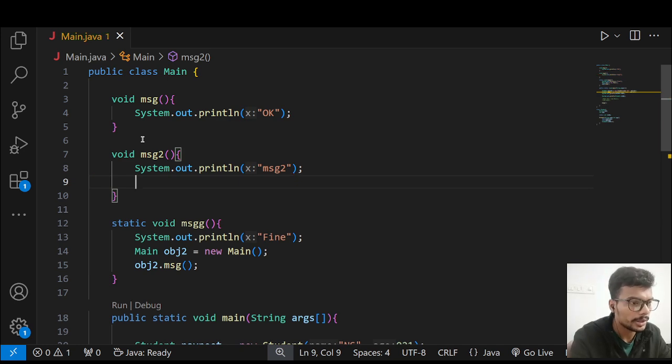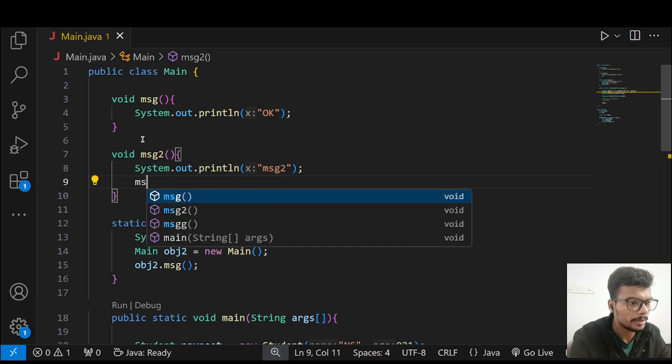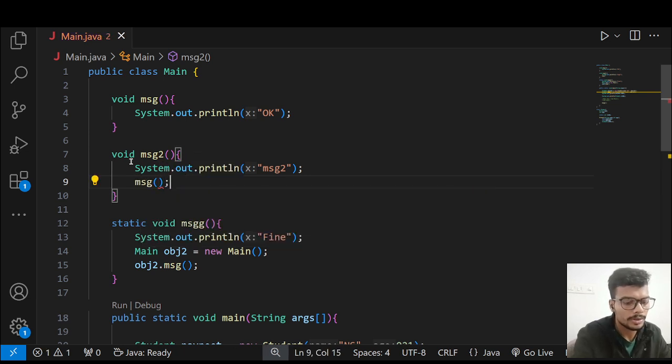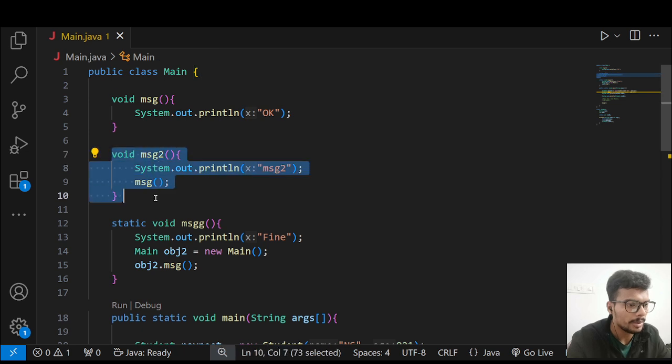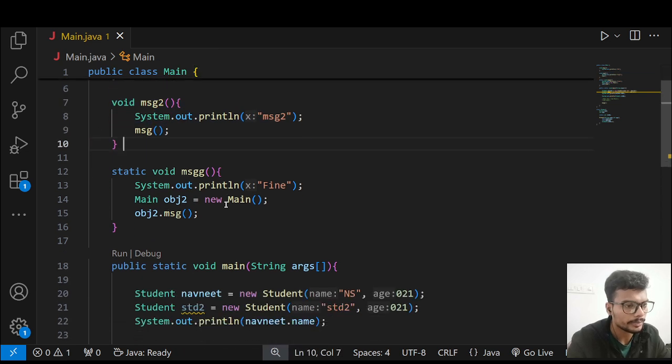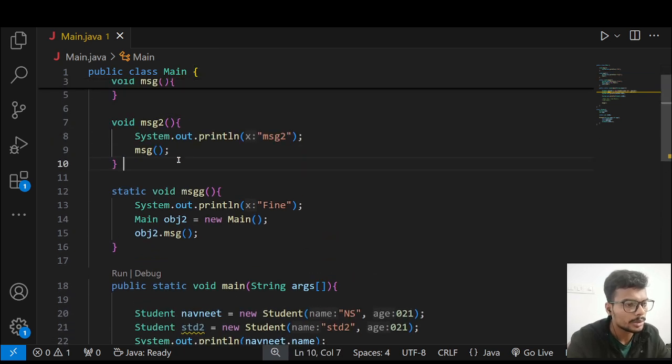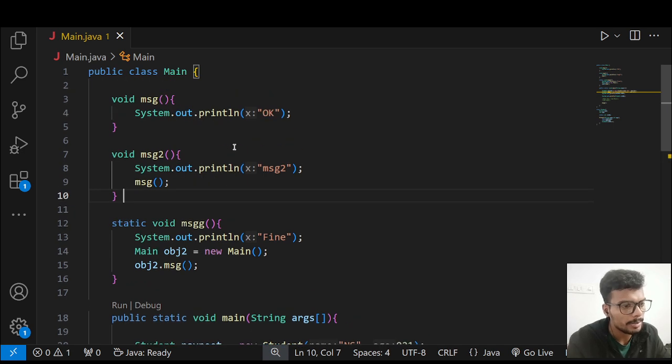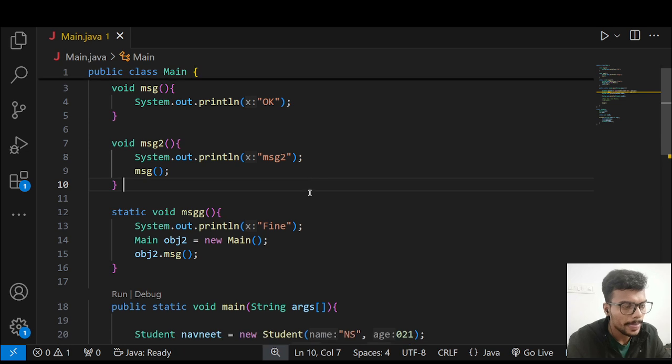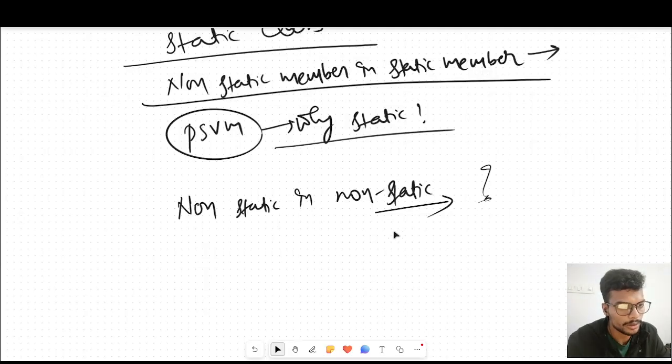And now I'm calling our non-static message here. You can see that I'm not getting any error here. I'm able to access that, right? So this is accessible. Non-static can be accessed in a non-static member. There are no issues for that.